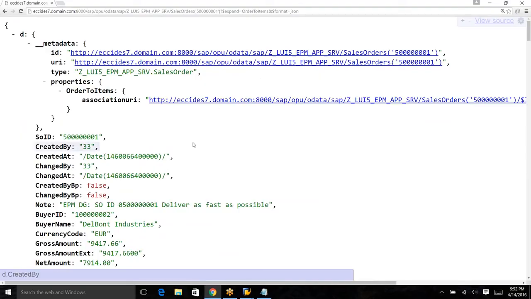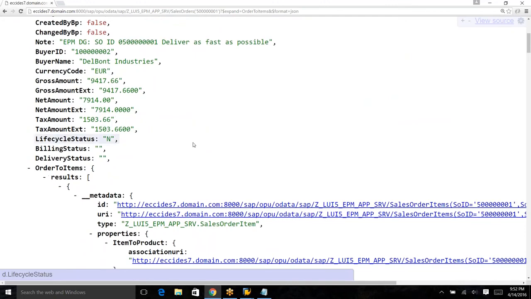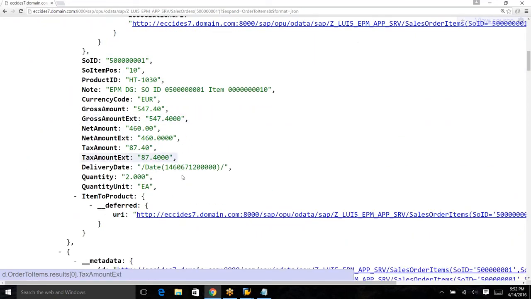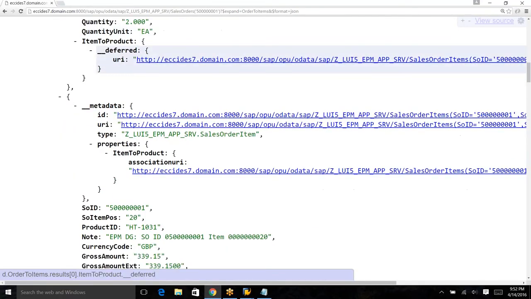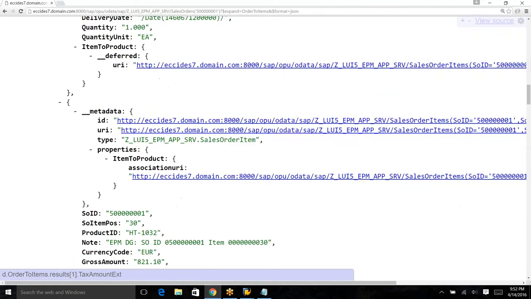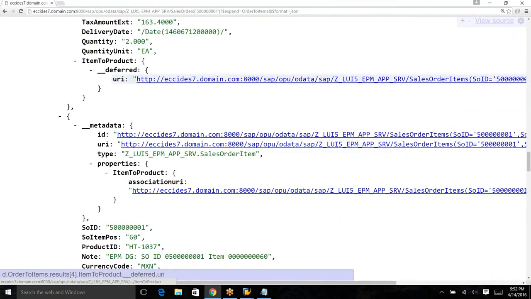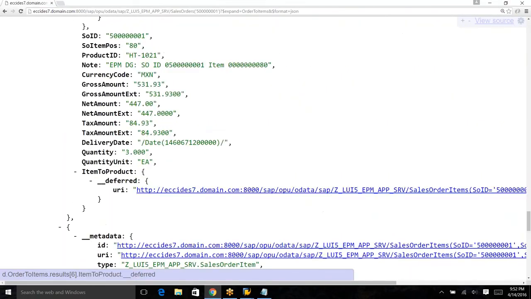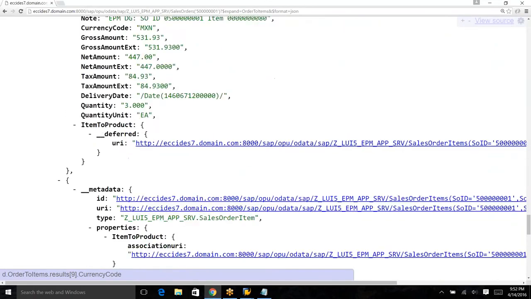So now we will get the sales order and its information, and in the order to items we will get all the sales order items, but not the item to product. We did not expand item to product. We'll get sales order item 20, 30, 40, 50, 60, 70, 80, 90, 100. Okay.